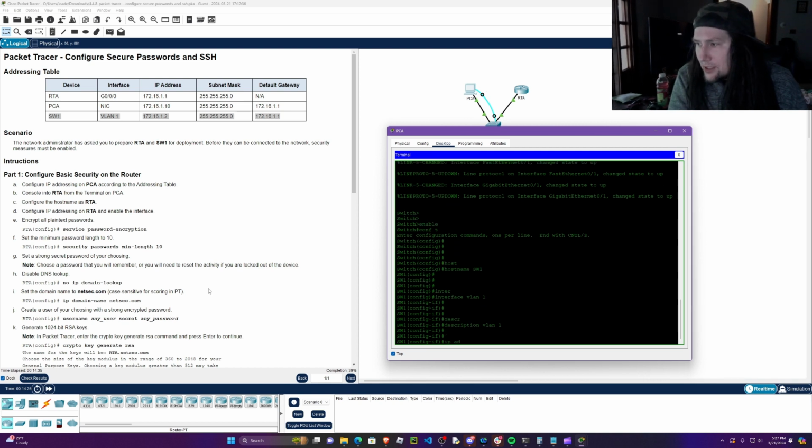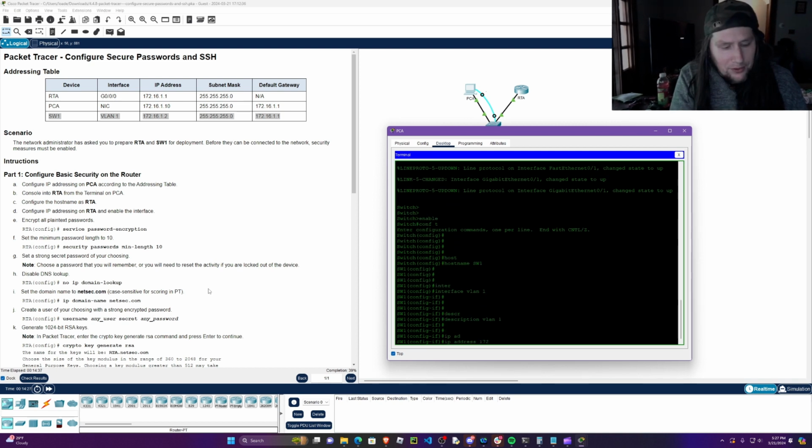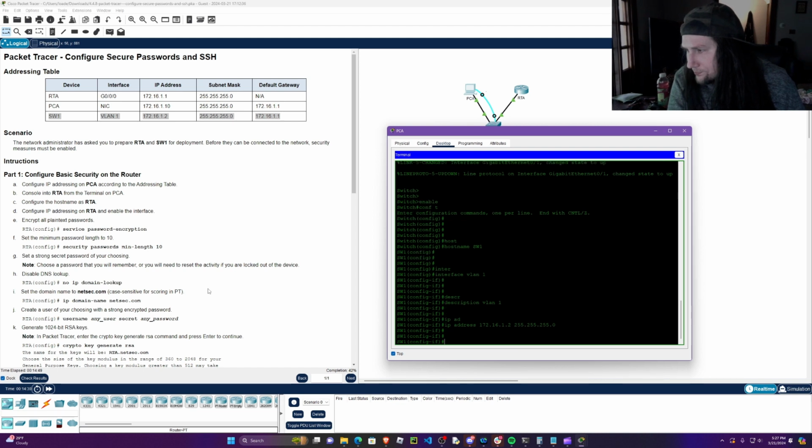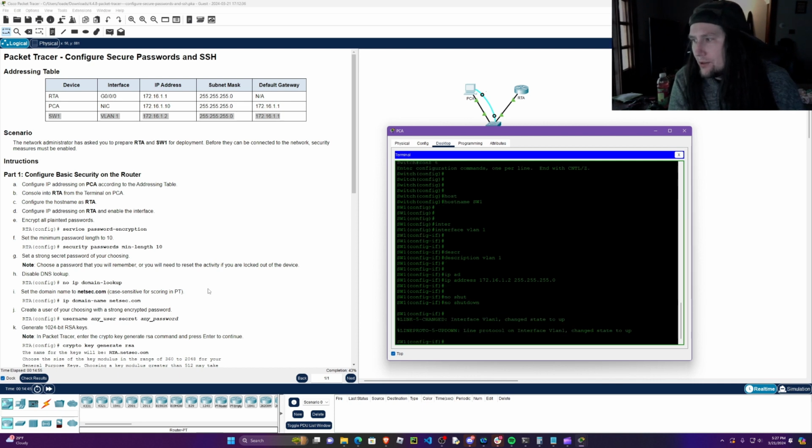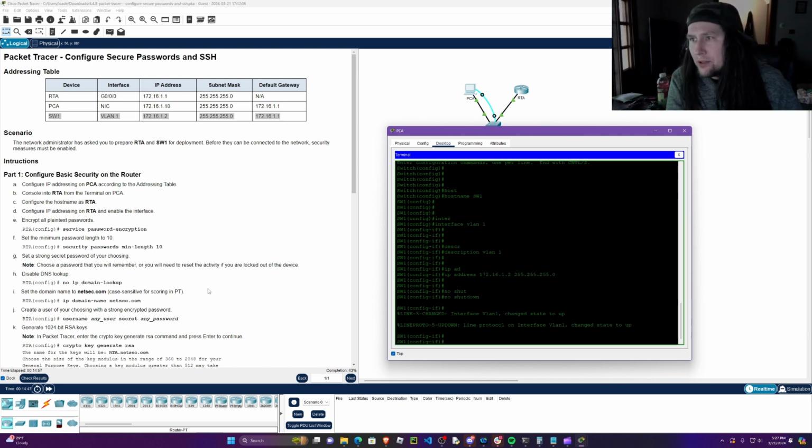Then we'll say ip address 172.16.1.2, and then subnet mask is going to be 255.255.255.0. We're going to hit enter. Okay. Next, we're going to say no shutdown. All right. We'll see that change to up.